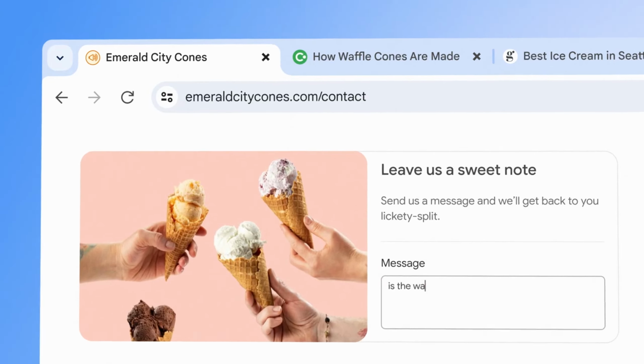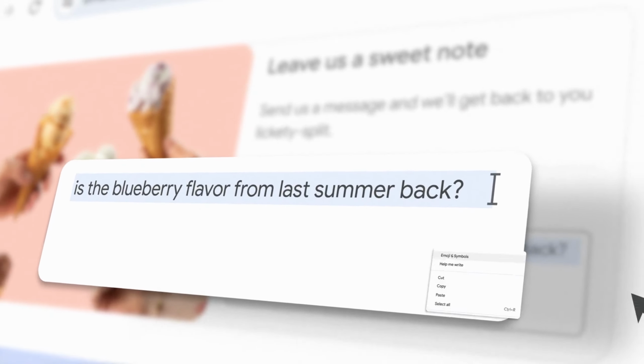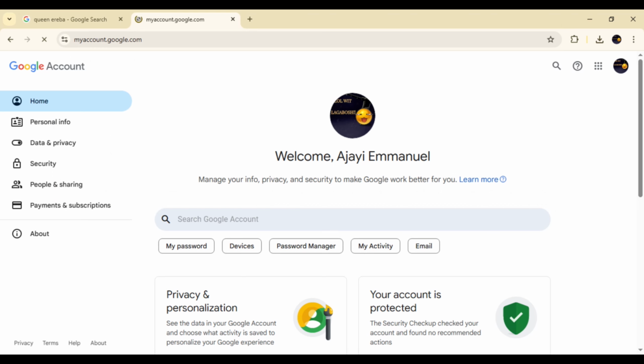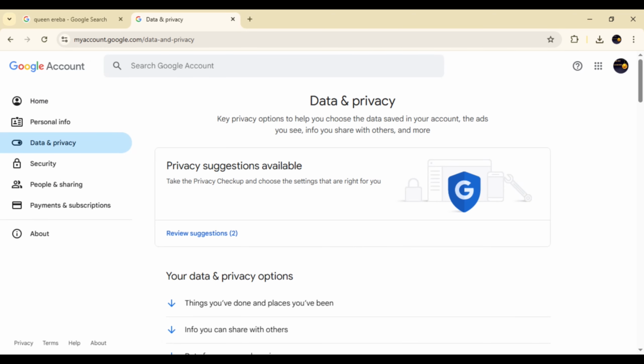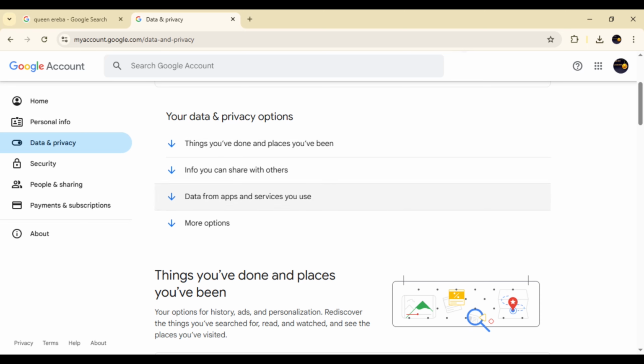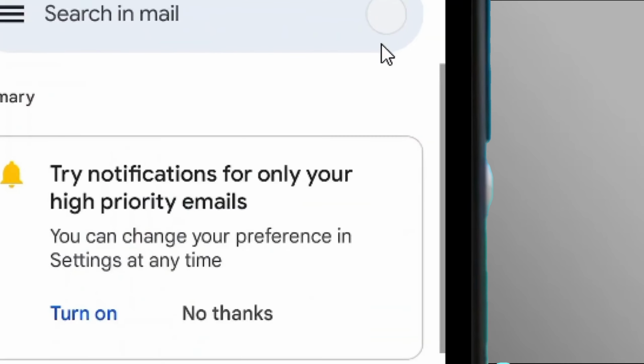A crucial reminder: permanently deleting your Google account is an irreversible action. Once you delete it, you will lose access to all associated Google services and data, including your Gmail, YouTube channel, and more. Make absolutely sure you have backed up everything important before proceeding with the final deletion steps on either your PC or mobile device.